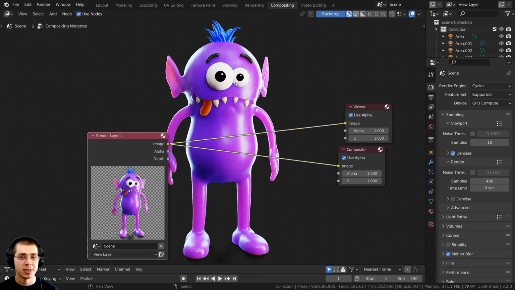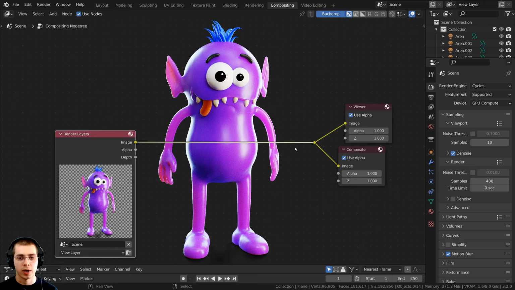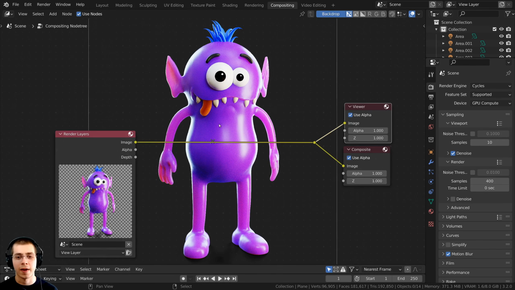So now let's do some compositing to make the image look really nice. So I'm going to first hold down the Shift key and right click and drag, and I'm going to drag a line over the wire and then let go, and that is going to add the reroute, and this way I can add nodes right in here and it'll connect it up to the viewer and the composite.